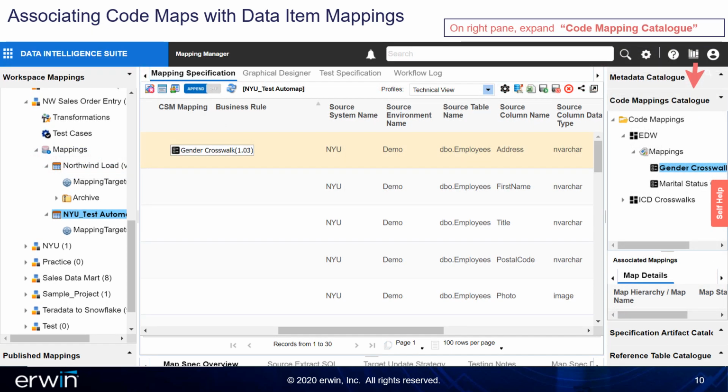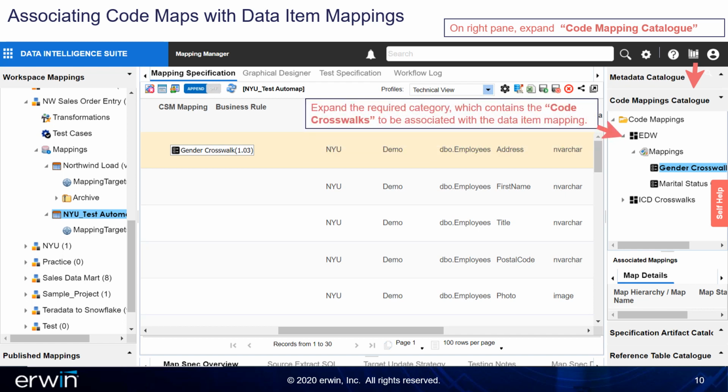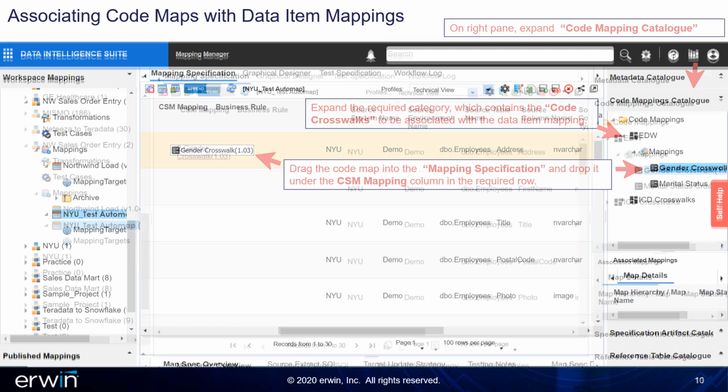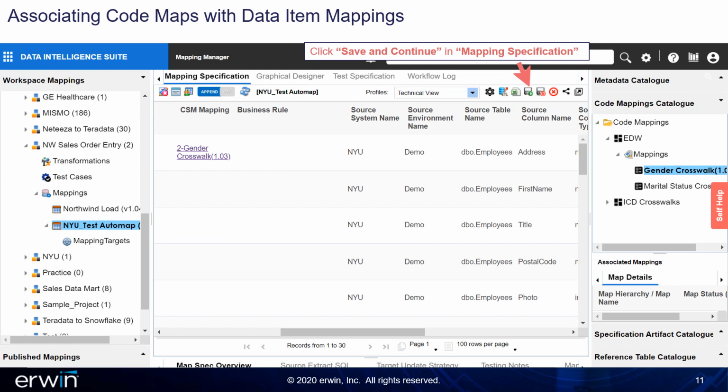On the right pane, expand Code Mapping Catalog. Expand the required category which contains the code crosswalks to be associated with the data item mapping. Drag the code map into the mapping specification and drop it under the CSM mapping column in the required row. Click Save and Continue in Mapping Specification. The code map is associated with the data item mappings.